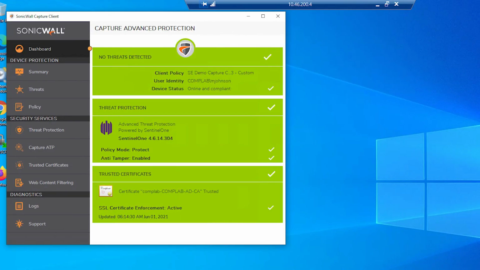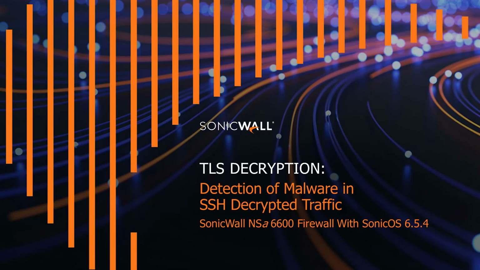From the user machine perspective, we see that Capture Client has pushed the correct certificate automatically down to the end user machine, regardless of Active Directory's certificate status, allowing DPI SSL or TLS inspection to occur regardless of Active Directory integration.